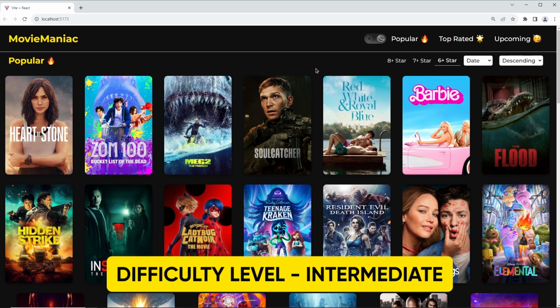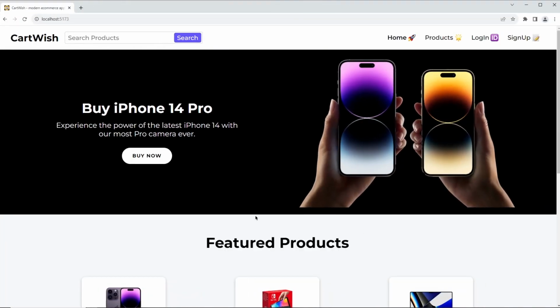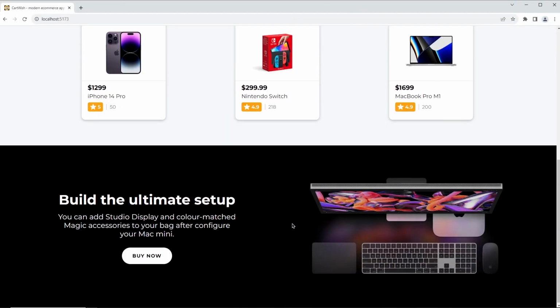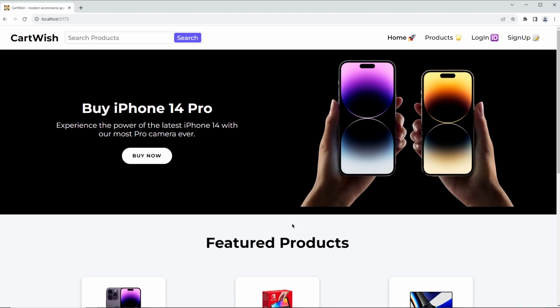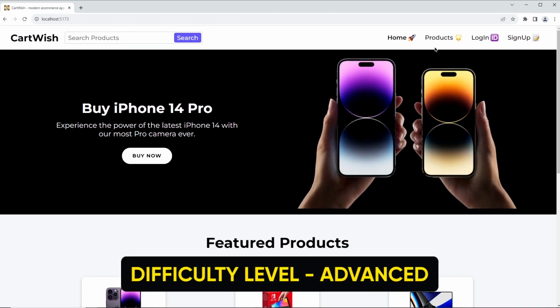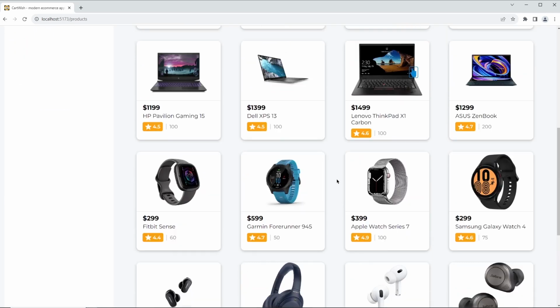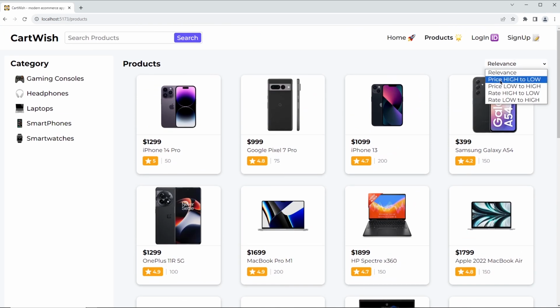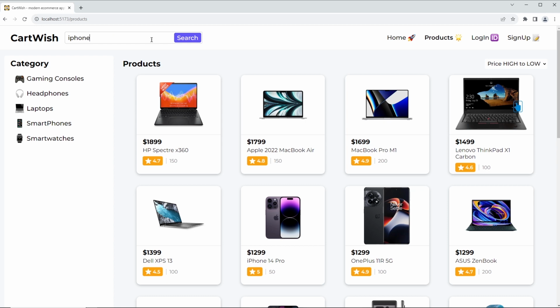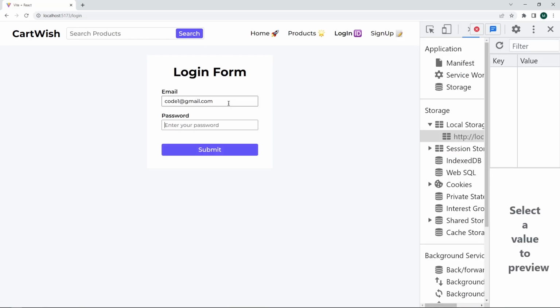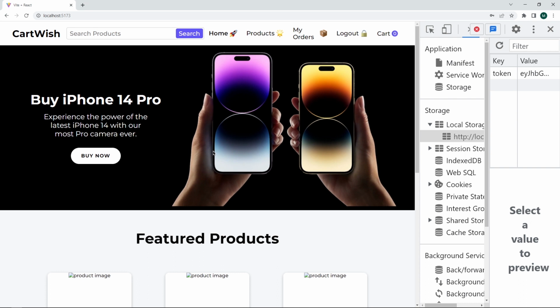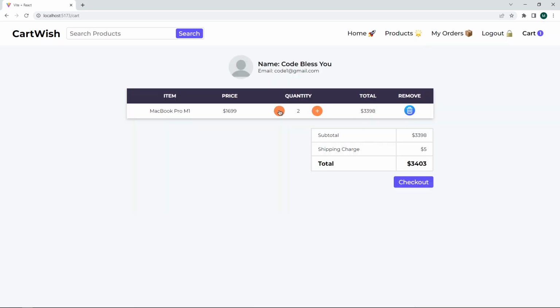Now let me show you our third project. This project is very exciting. So we will build an e-commerce application which looks like this. You can see how beautiful this looks. In this project, we will implement many advanced concepts like routing, calling an API, infinite scrolling, sorting products by price or rating, searching products with auto suggestions, authentication like sign up, login and logout, managing our shopping cart, and much more. And after completing this project, I will show you the deployment process of a React application.